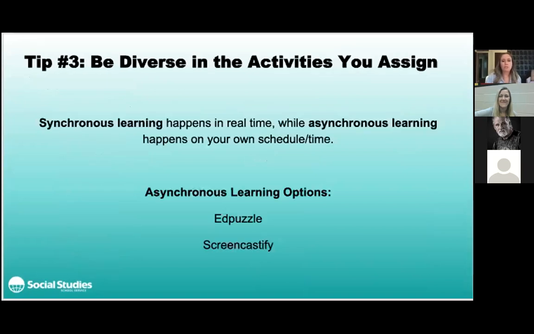So you also need to consider not only which activities you want to assign, but how you are going to assign them. So what do you want students to do asynchronously versus, ooh, this is a hard word for me, I'm sorry, synchronously. That's a hard term. So these words, you probably heard them a lot here, but here are the definitions. Synchronous learning happens in real time. Asynchronous learning happens on your own schedule or time.